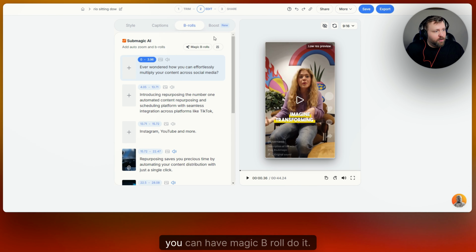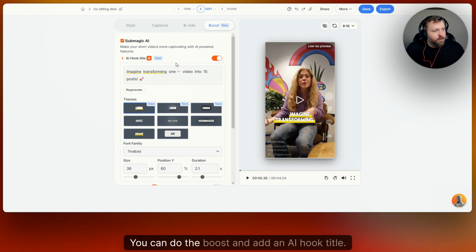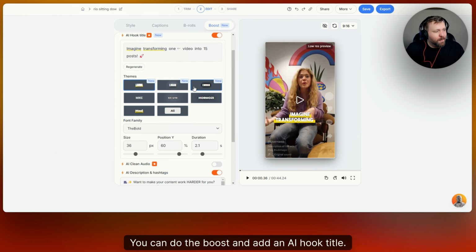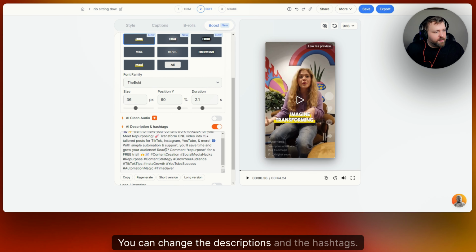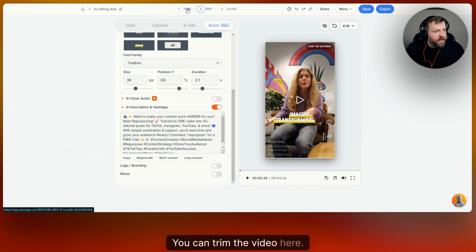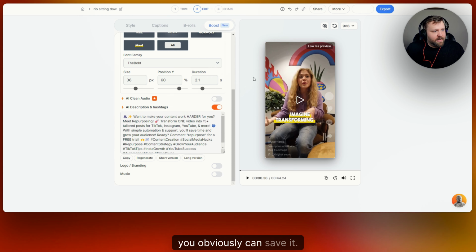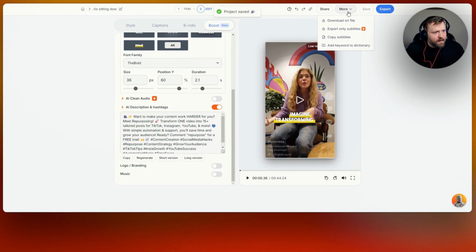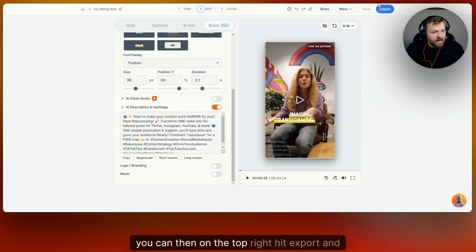If you want B-roll, you can have Magic B-Roll do it, or you can customize every single one. You can do the boost and add an AI hook title. You can change the descriptions and the hashtags. You can make your audio sound better. You can trim the video here. And when you're done, you obviously can save it.